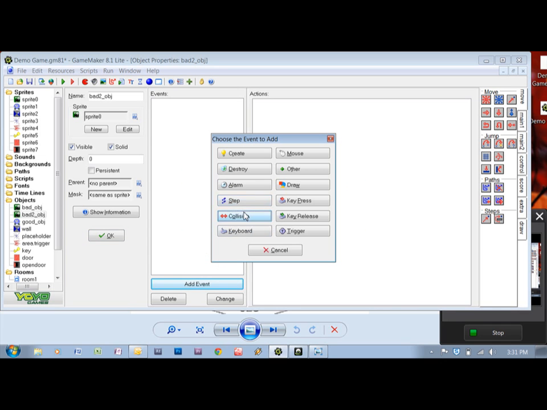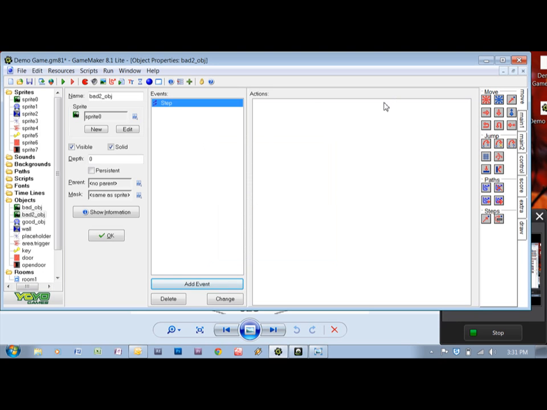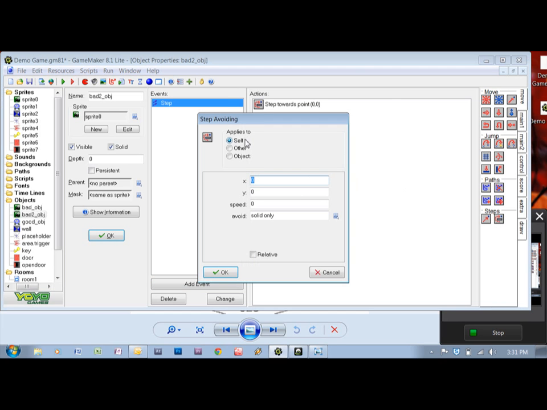Okay, so what I'm going to do is I'm going to do step event. And I'm just going to do the one that's called step. And then in my actions, I'm on the move tab all the way down to steps. And there's one that says step avoiding. It's an arrow going around a little block. I'm going to move that in. And it applies to itself, to the bad guy.